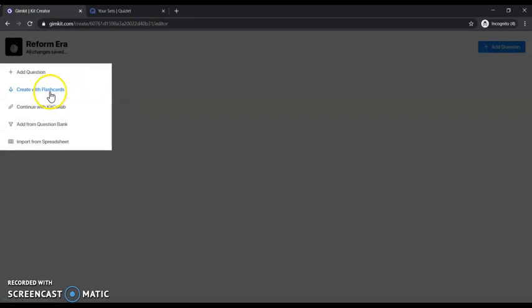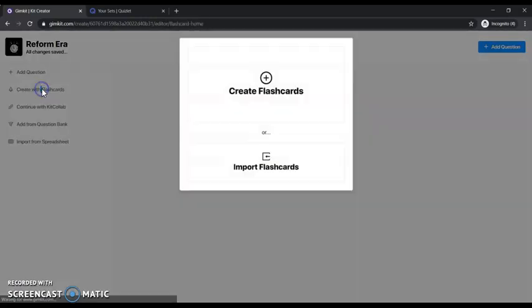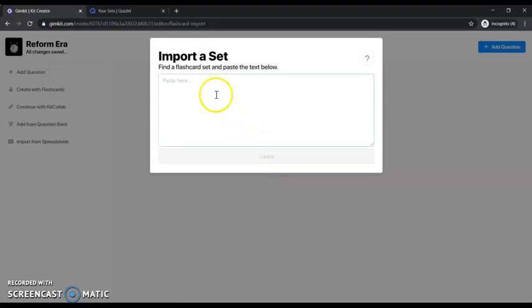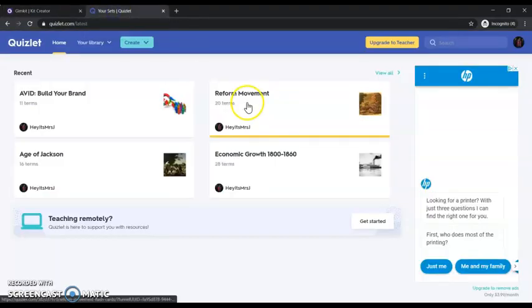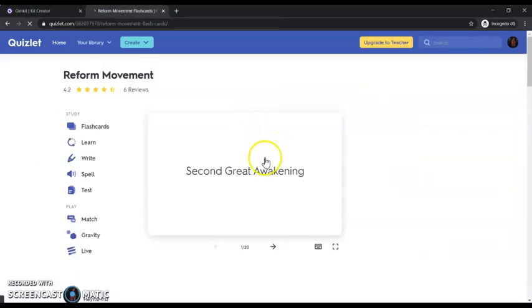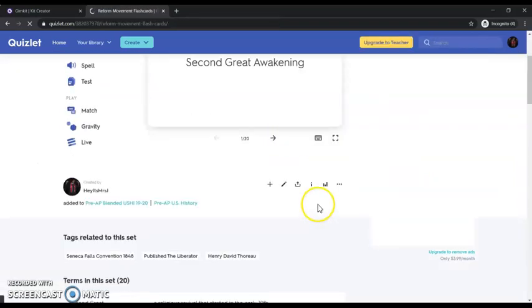If you're not interested in doing that, the fastest and most efficient way is with flashcards. I personally use Quizlet, but you can import flashcards from a lot of other flashcard platforms. Really simple. I would go to Quizlet. Here's the deck that we've been using to study the reform movement.